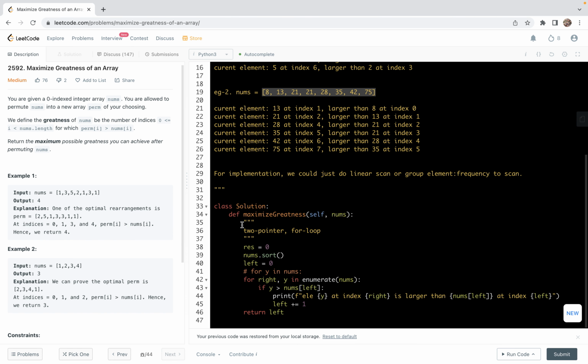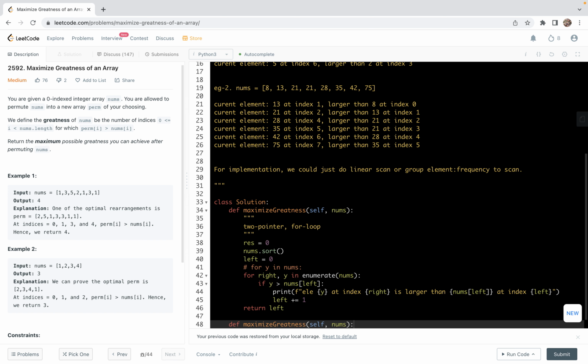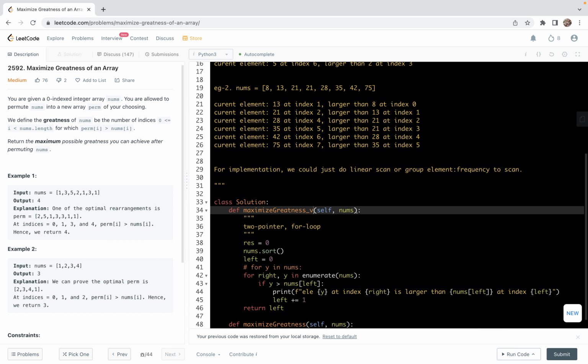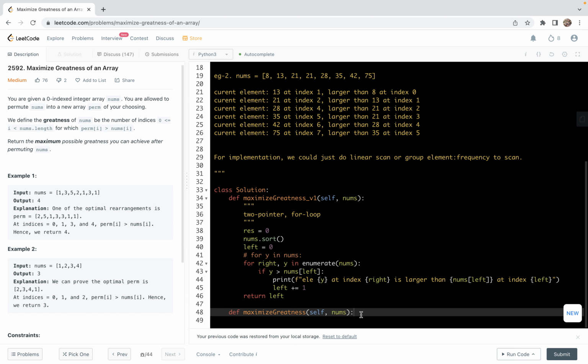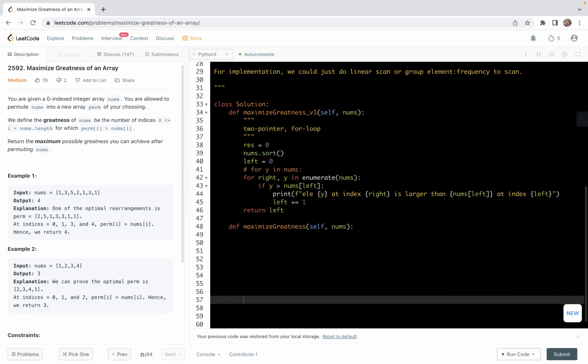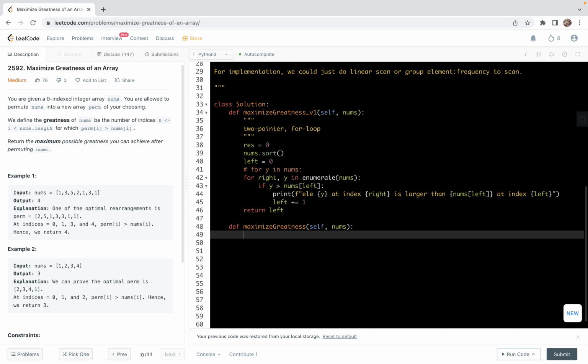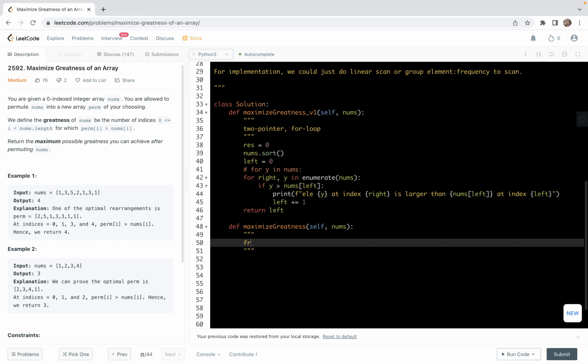So now I'm going to copy this part, the function signature, and then I want to present another solution. So I'm going to rename this one as version v1. And then what we're going to do is that, there's a possibility that there are a lot of repetitions in the nums list. Then this way we can use frequency counting to reduce length, right? This actually complicates the problem.